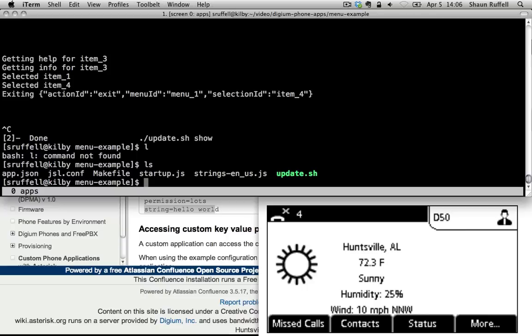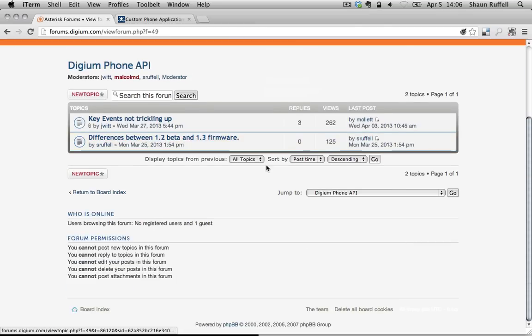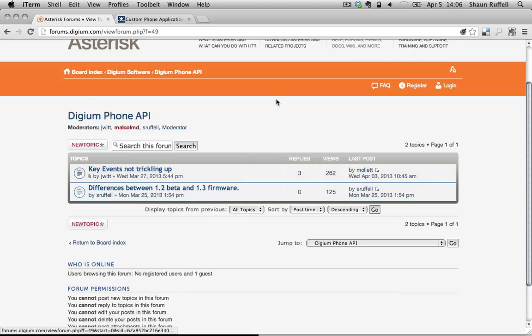Those kind of cover the vast majority of the types of things. These example applications I think represent a bunch of good starting points for anything that you might want to do with the Digium phone API. If you have any questions or you want to get more help or get involved, under phones.digium.com, if you click the forum, there's a Digium phone API forum specifically set up for the phone API.